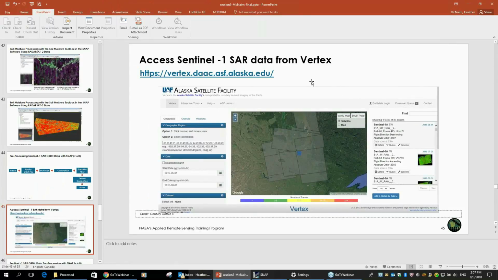There are several websites you can download Sentinel-1 SAR data. So I downloaded the Sentinel-1 data from Vortex. There's the ASF portal. So I downloaded 3 acquisitions in 2012.